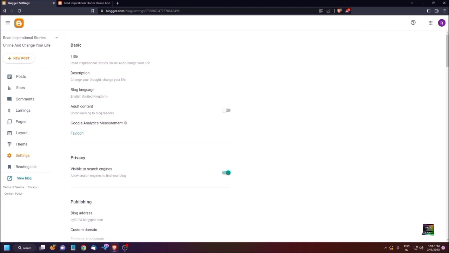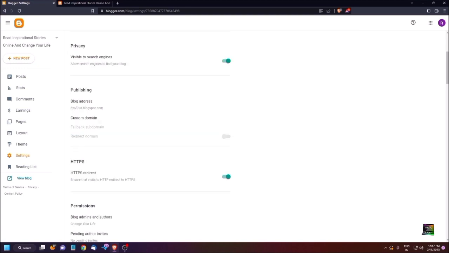sil2023.blogspot.com. Custom domain: if you have a custom domain, you can add it. I'm not going to show you in this training. It's not a part of our training. Fallback subdomain, redirect domain. HTTPS: HTTPS redirect, ensure that visits to HTTP redirect to HTTPS, checkbox checked.